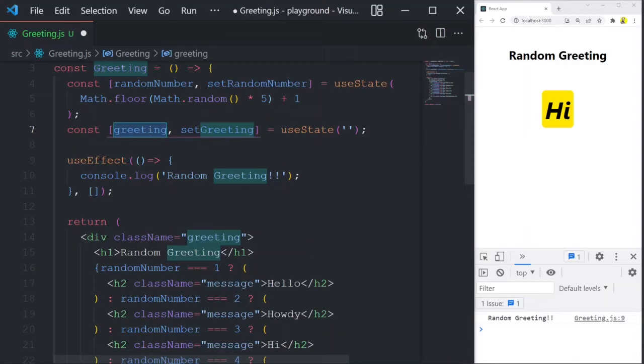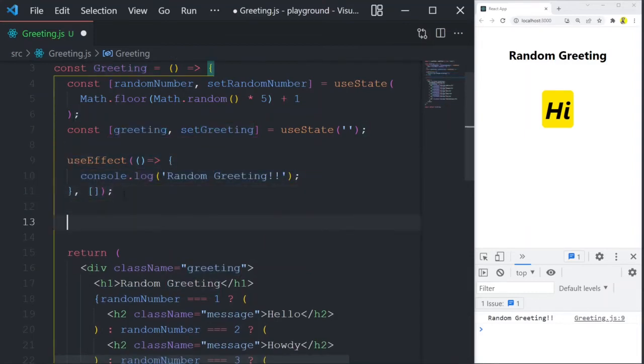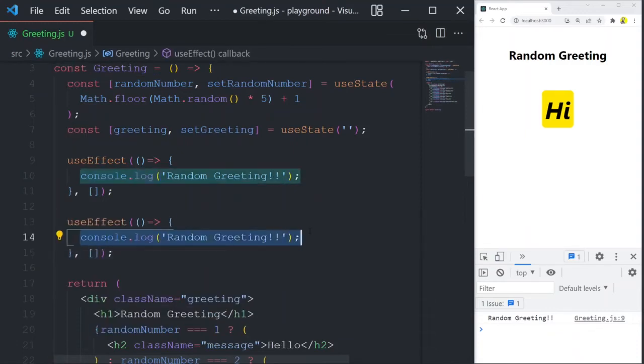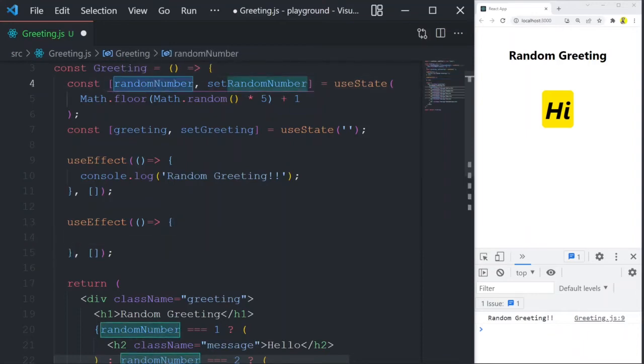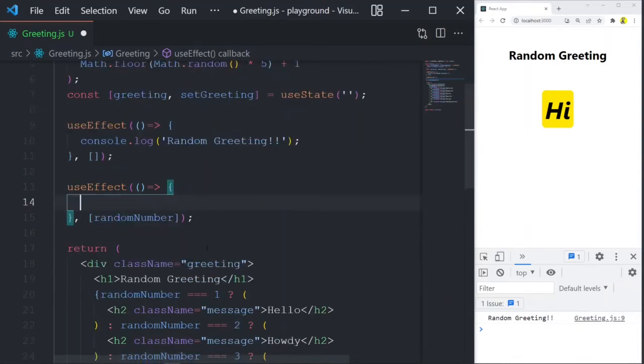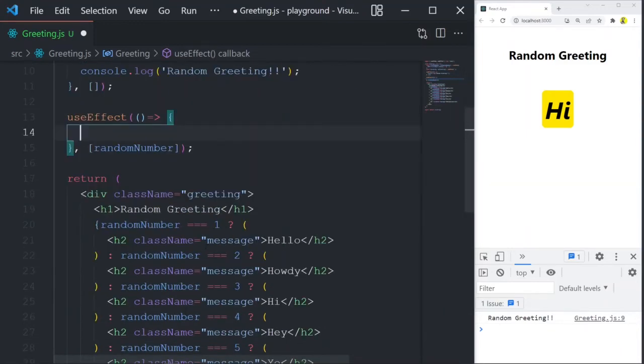So let's do that. For that, we'll be writing one more useEffect. Let's do this useEffect over here, and in this useEffect, we'll be putting a dependency called random number. So let's go ahead and put the random number as a dependency. Now, based on this random number, we are going to create this random greeting message. So let's put in a switch case.